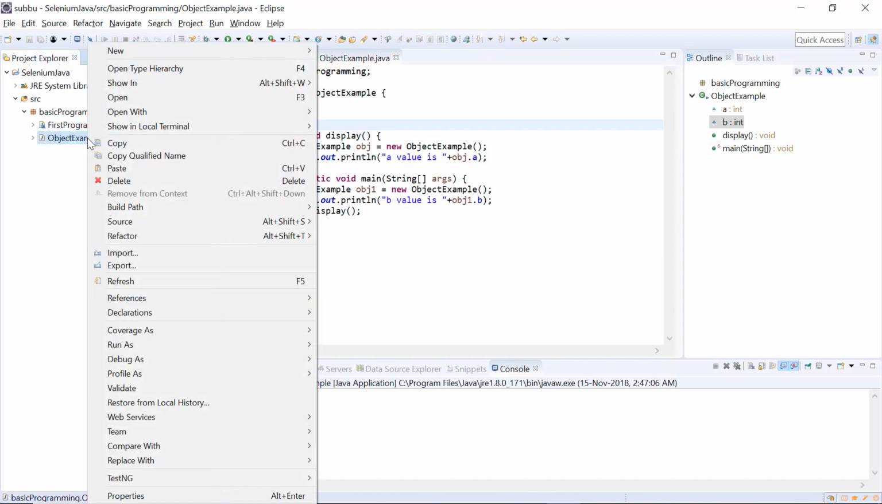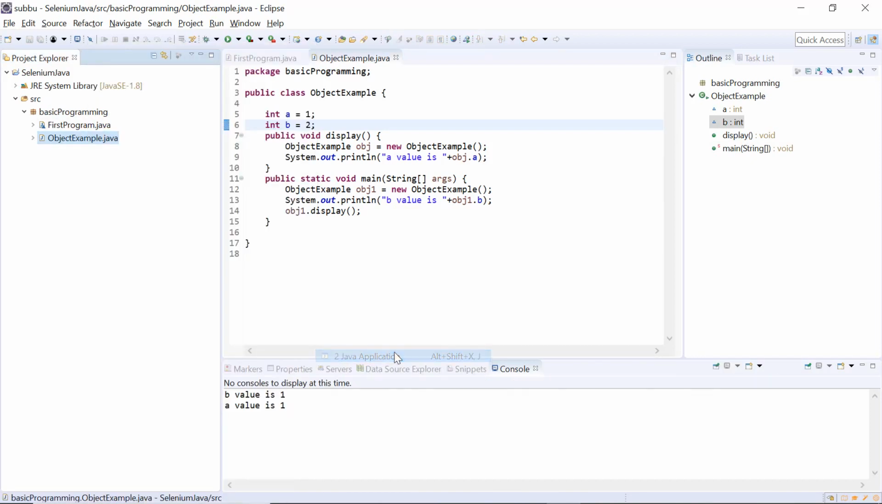Let me execute it one more time. Run As Java Application. So here it shows b value is 2 and then it calls this method display. It goes to the display method and, using this object, it accesses the value of a and prints the value of a, which is 1. So this is how it works.